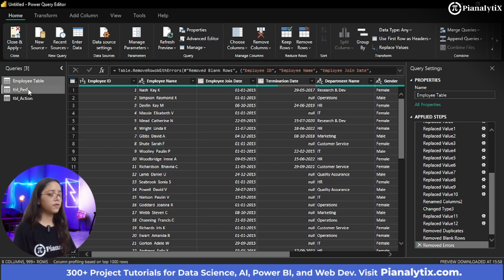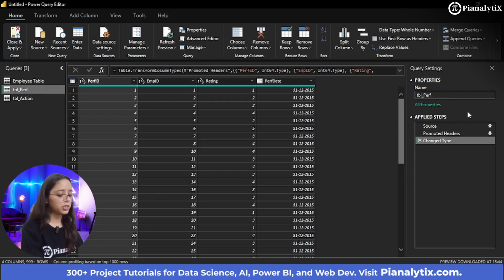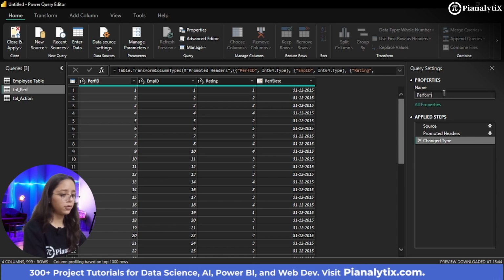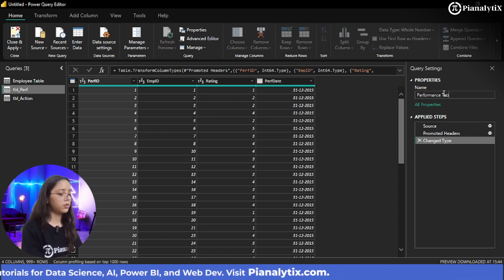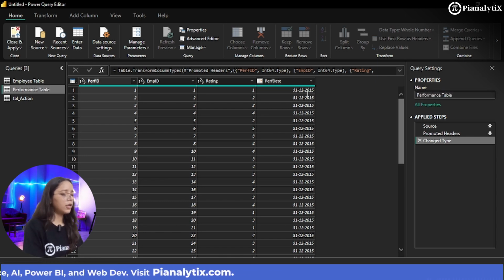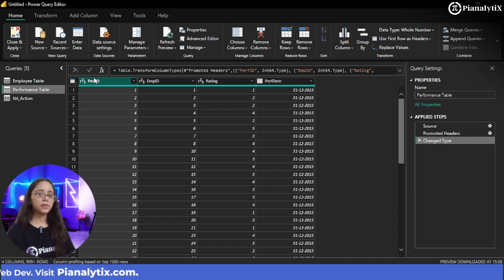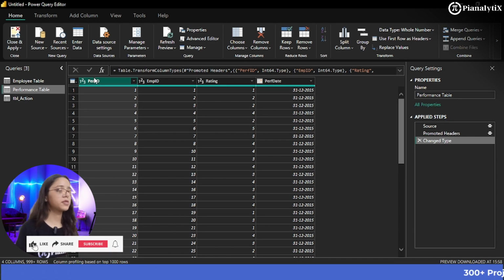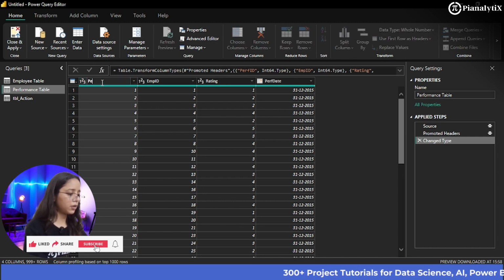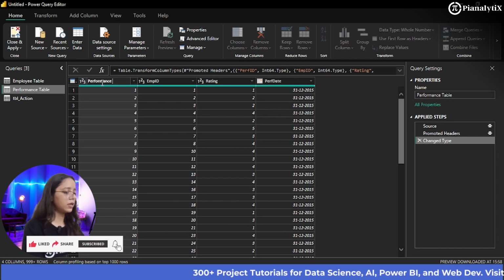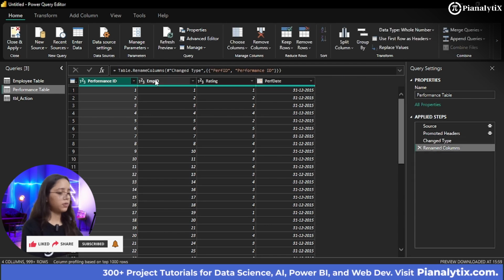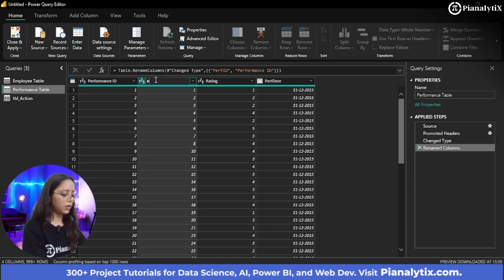Now we'll do this for the performance table. First, I'll change its name because I don't like the name. It's not very elaborative. Performance table. Now here, performance ID is the unique ID given to each employee on the basis of how they perform. Let me rename it to the full form, performance ID. We need the full name.